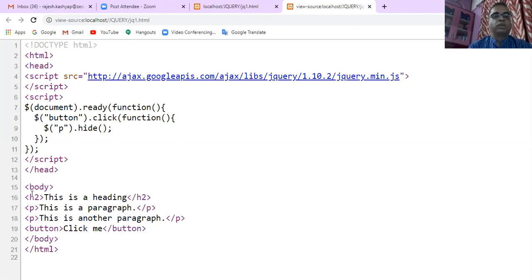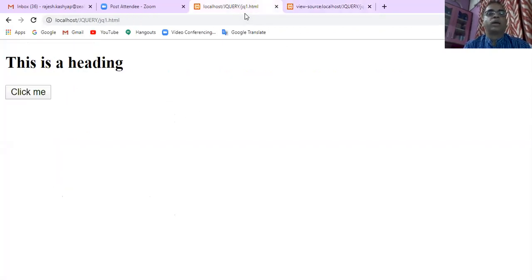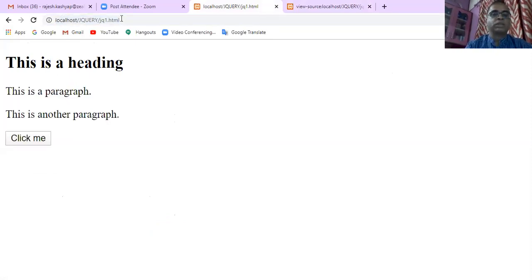Body is open. See h2, this is a heading, h2 closed. Then the first paragraph, this is a paragraph. The second paragraph, this is another paragraph. Then here is the button tag, right, which I have called over here, and the value displayed on the button is Click me, which you have seen in this particular example. So when this button is clicked, these two paragraphs available on the page are hidden. So again I'll go to the page and I'm going to reload my page. This is what?